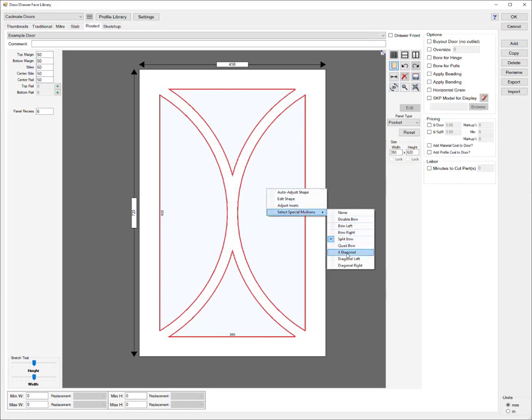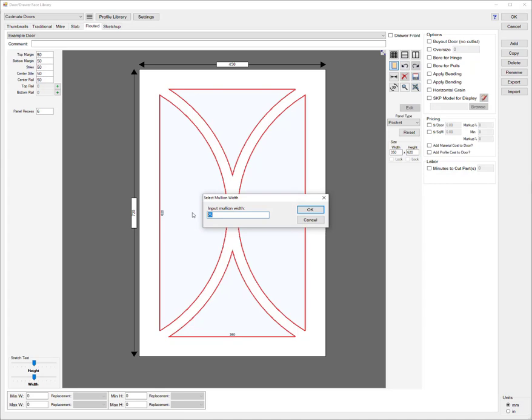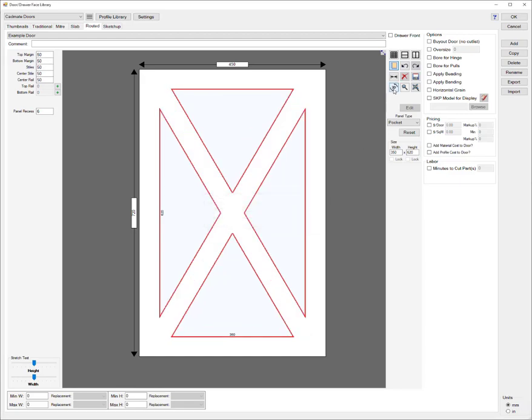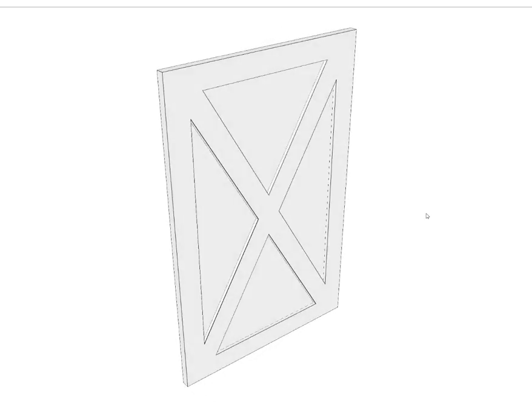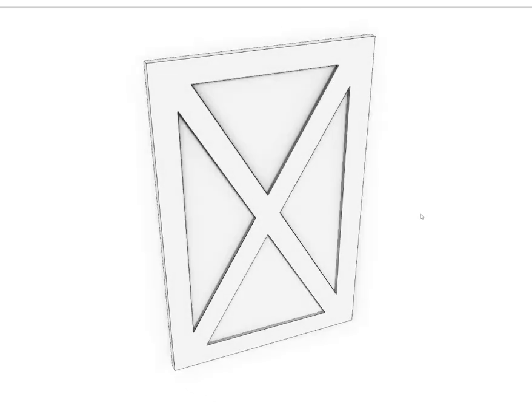Let's take a look at the X diagonal. This one's becoming increasingly popular. In this case, I'm going to set my mullion width to be the same as my external border. And that will give you a nice X-shaped pattern on your shaker profile, commonly seen on the end of island units.